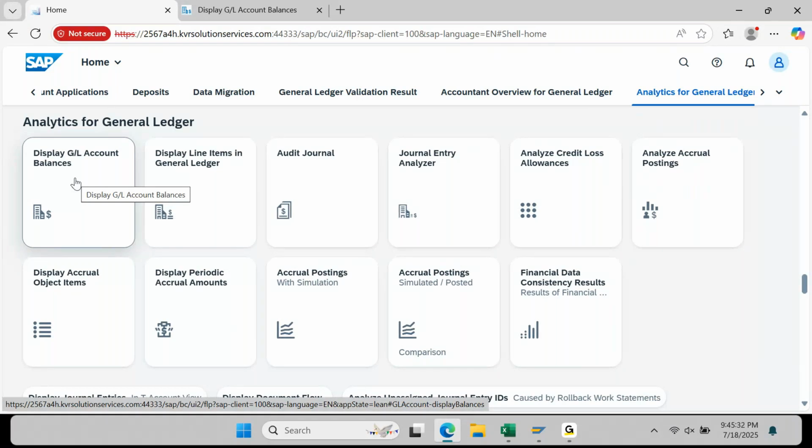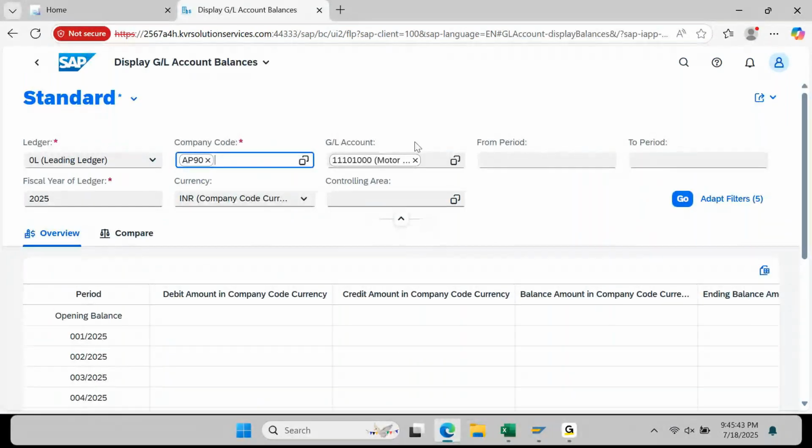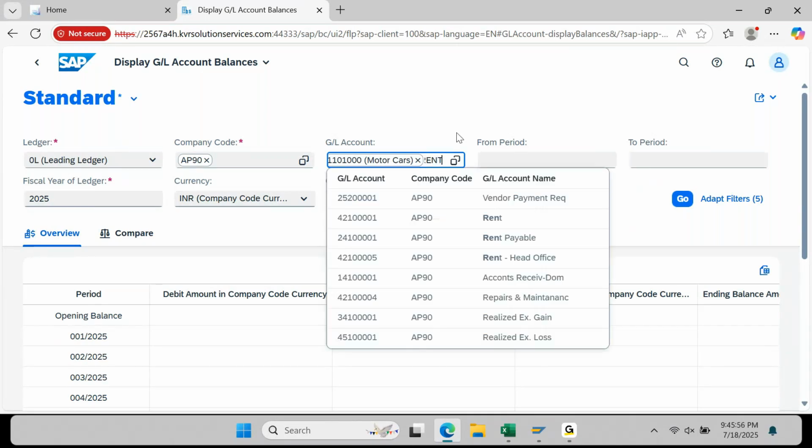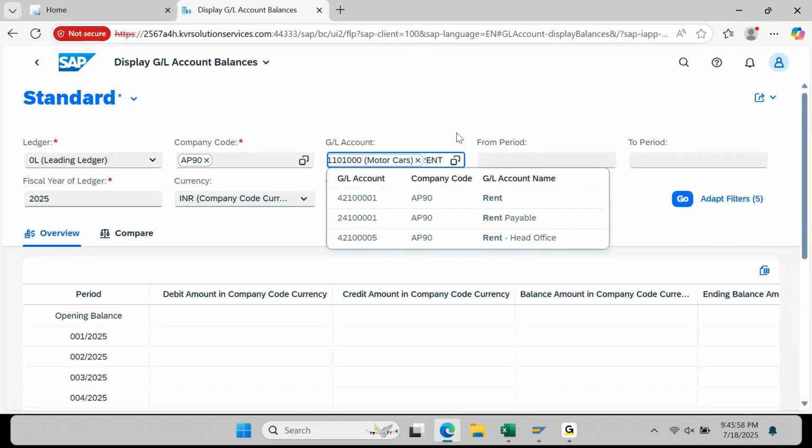Now, what is easier, Fiori or GUI? Fiori, right? Now look at this. I wanted to identify a GL account. Let's say I wanted to find a rent account. Now again, I need to remember the rent GL number, yes or no? Here I will type rent. I am getting the rent GL account from my company code, even if I type text.